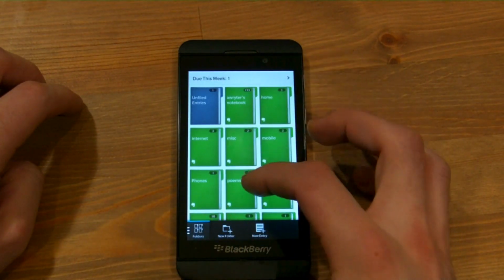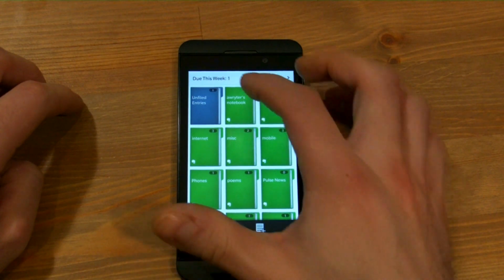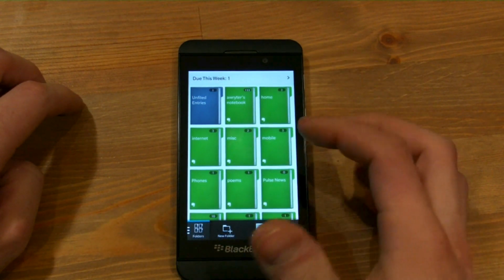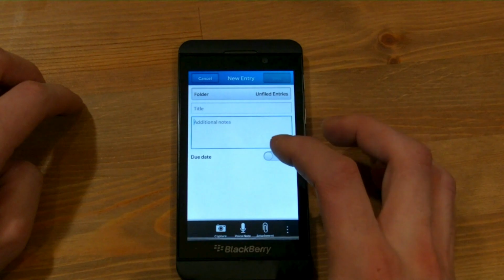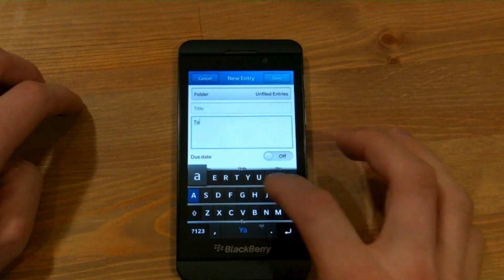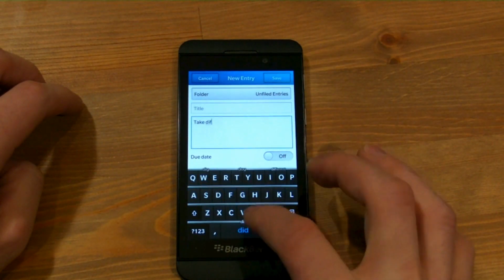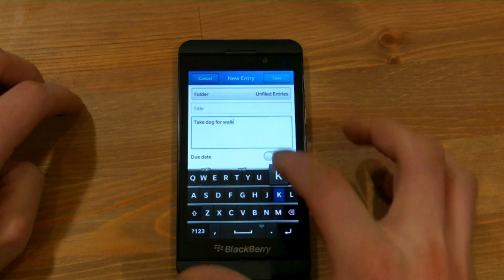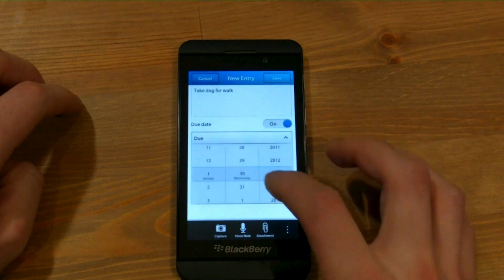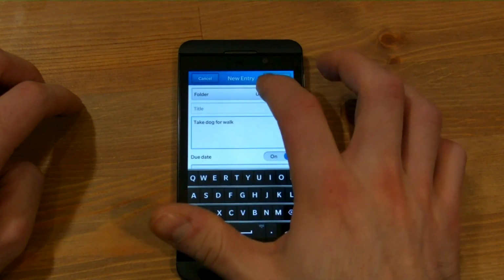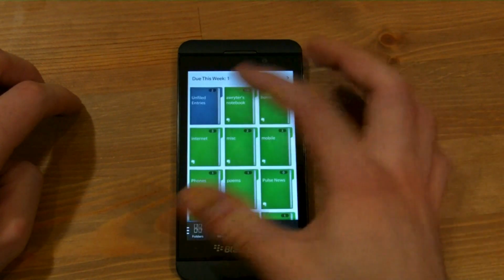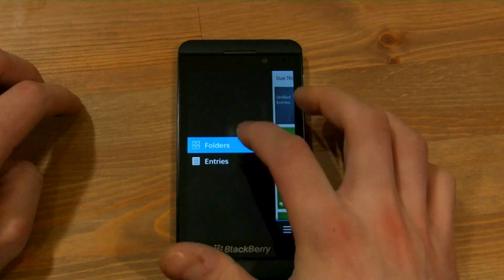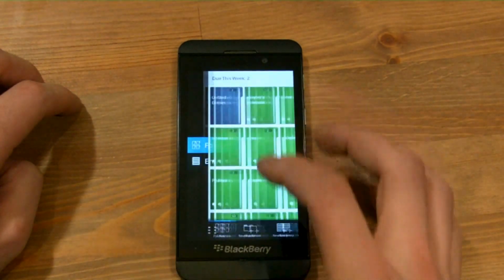Now, you can see I have my Evernote notebooks here. I can also create a new entry or a new folder, and I can just say, you know, take dog for walk. And I can set a due date. That's going to be on the 31st, and I'm going to put it in unfiled, and there you go. It's now saved. I can also look at my different folders, or I can go to individual entries.